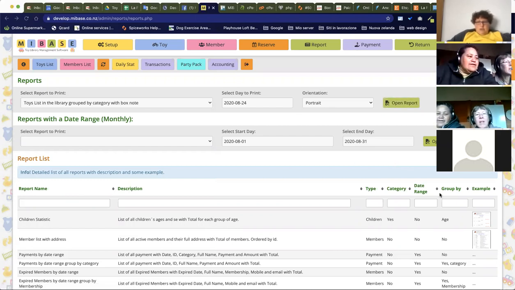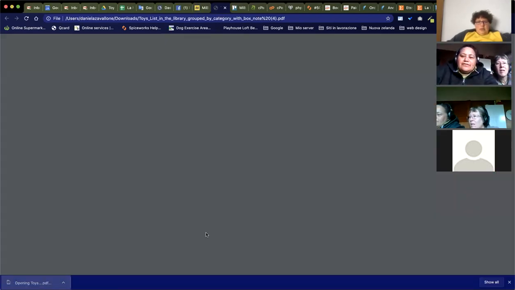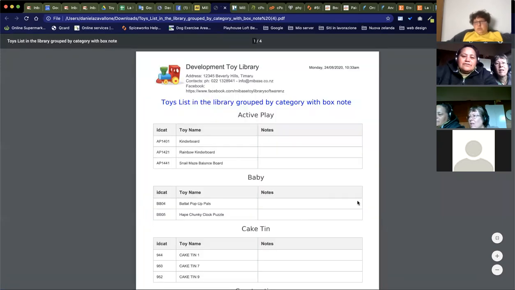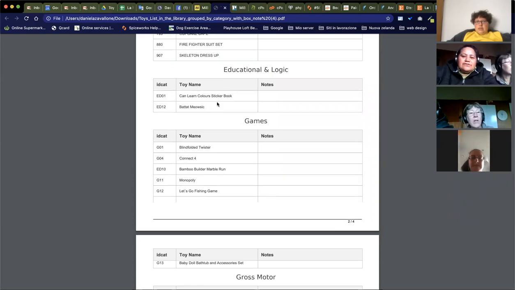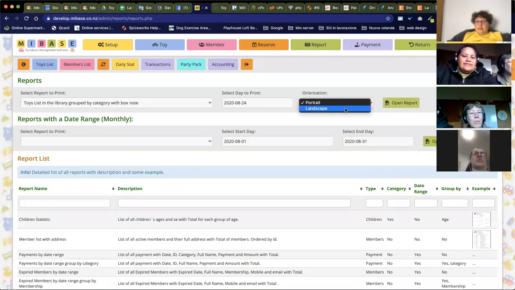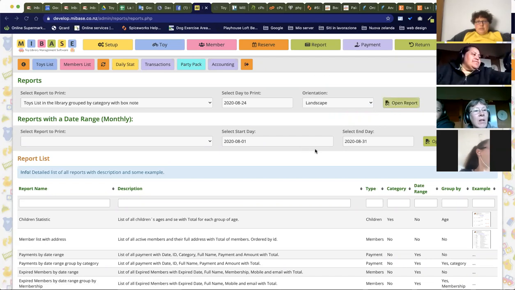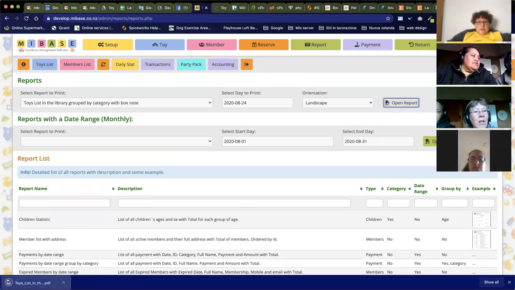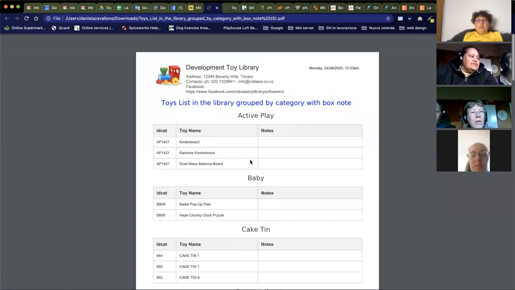okay, we have the report download. After download, you can click it and you can see the report. And you can see it is in portrait mode. So you are scrolling and you have all your toys, ID, category and toy name and a bit of space for notes. If you want to use the landscape mode, you can click landscape, click open report, again download, again click, and now this is one that I didn't update yet.